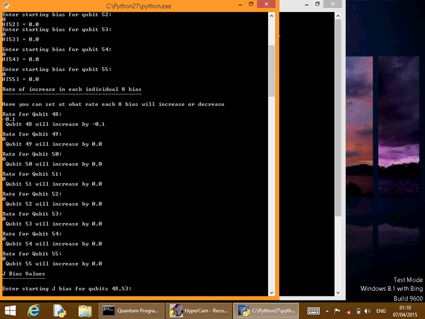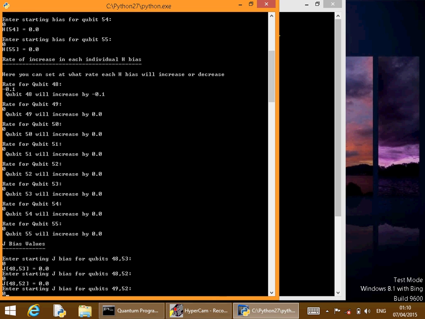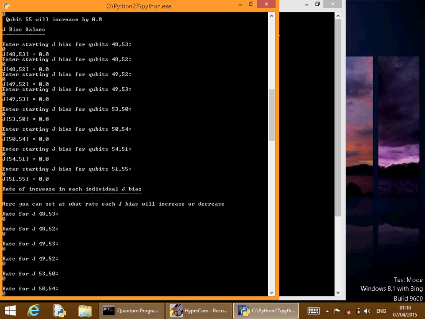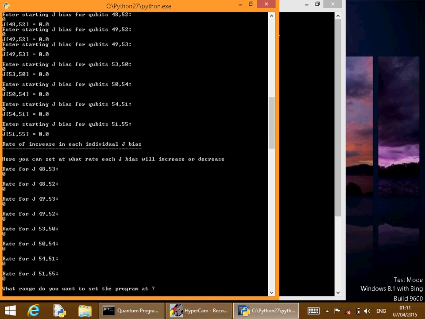Okay, J bias values are basically the values we assign to each coupling. Now a coupling in the processor is basically a piece of circuitry which connects two qubits together. So it allows one qubit to influence another, basically through entanglement, which we're not going to use in this demonstration, but we will use in the next video. So just leave this as a zero. And then we'll set the amount of steps to 4.